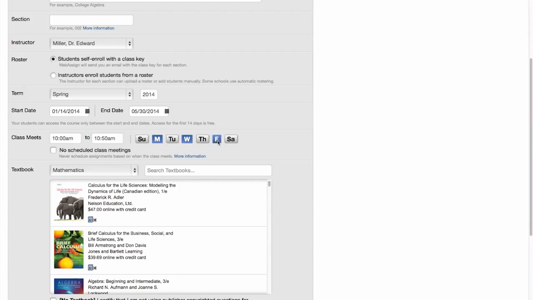It also makes copying this section easier because WebAssign can make intelligent guesses for you about when to schedule assignments in the new section. On the other hand, if your class doesn't meet at regular times or you never want to schedule assignments based on class meetings, you should select No Scheduled Class Meetings.